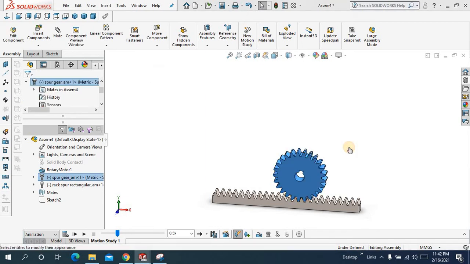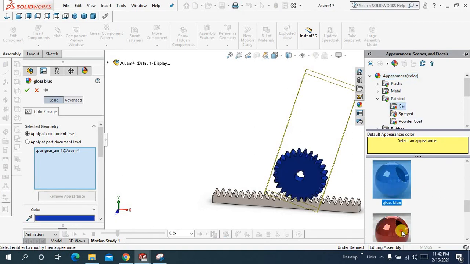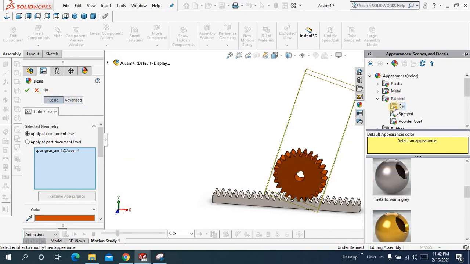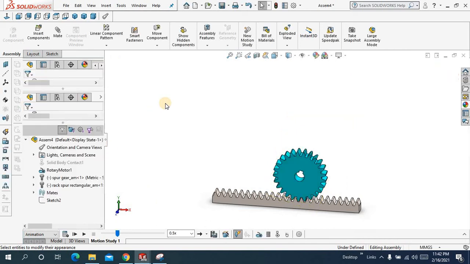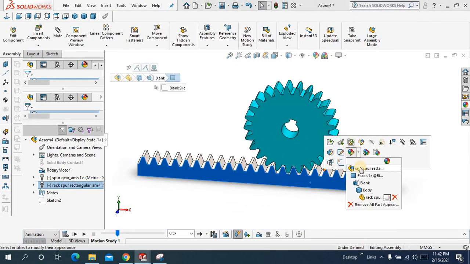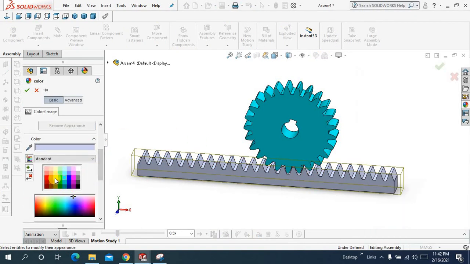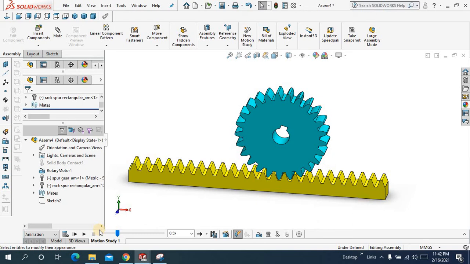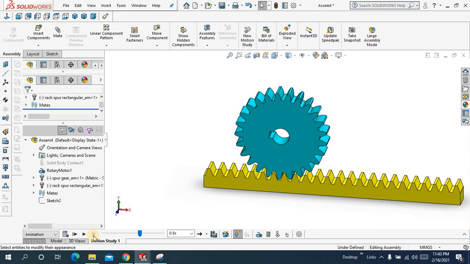Come to appearance, spur gear, and let me come to color. And here I will select like this, and pinion. Let me come to appearance, rack, and this one let me choose yellow, okay, and let's play. See, so hopefully you understand and enjoy this tutorial.